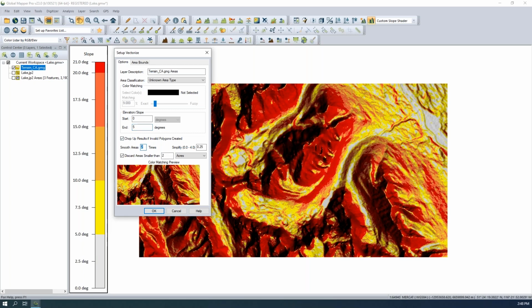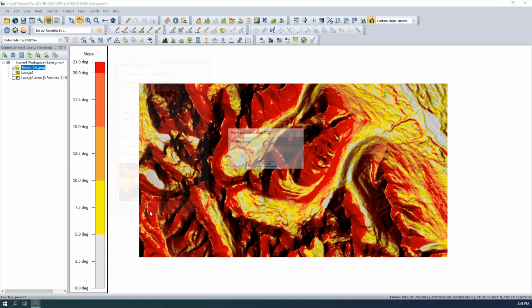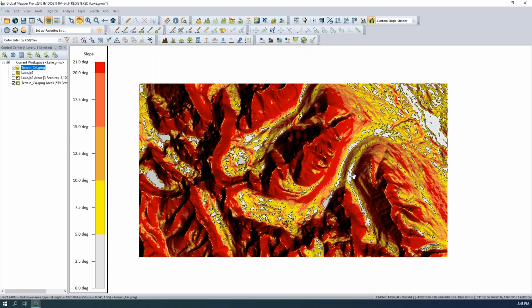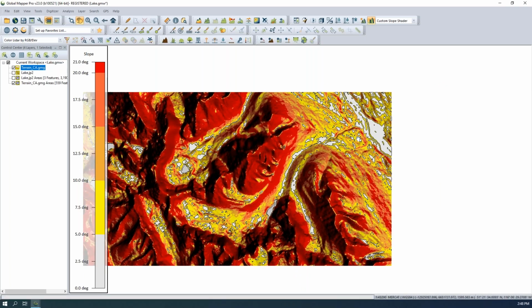And for this extraction, vectorization here, I'm only going to smooth the areas once, a little less smoothing here, and I'll discard only areas smaller than 1/4 of an acre. So a much smaller threshold, since we do have some smaller areas of low slope sprinkled throughout this data set. Again, just go ahead and click OK there, and Global Mapper is going to vectorize this area.